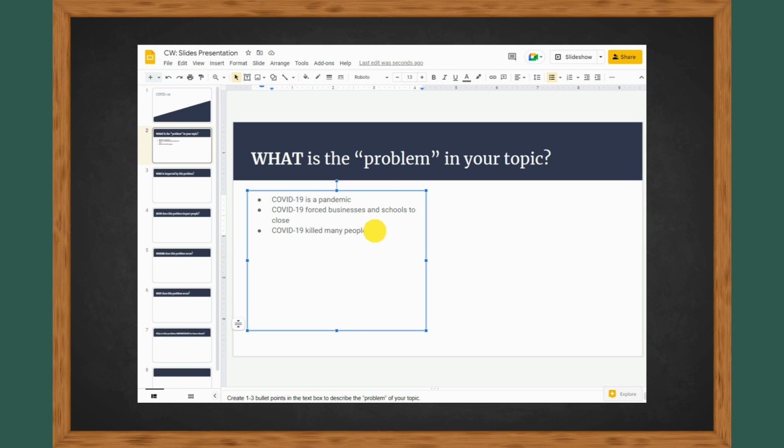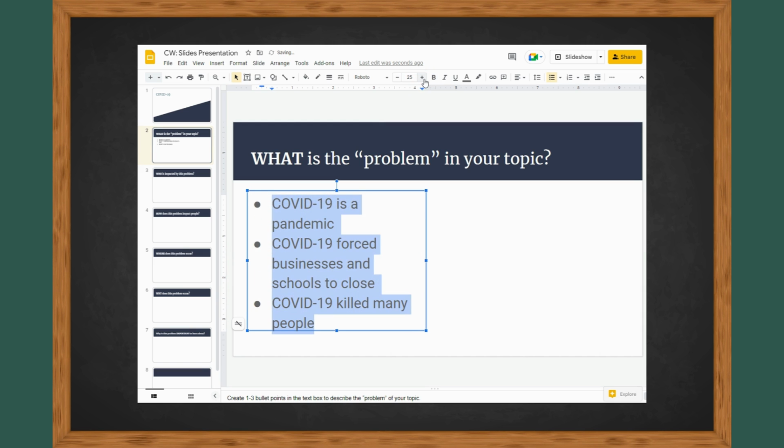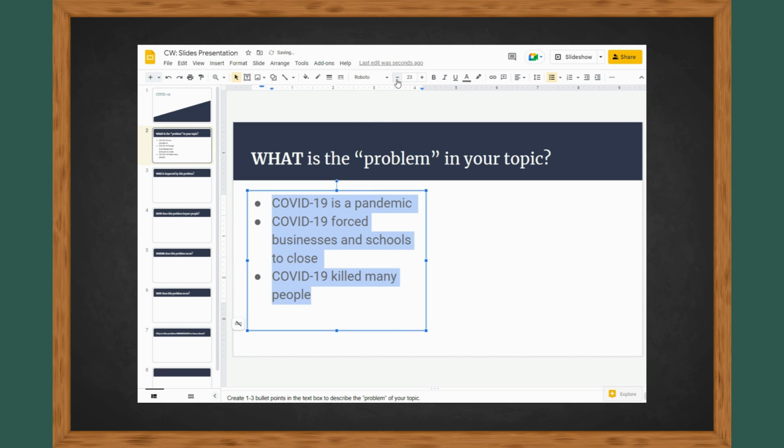Now, once I have my 3 bullet points, because this is a slides presentation, we want to make the font as big as we can while it still fits into the box. So to do that, we're going to select all the text, and we're going to come up here and click this plus button in the format bar to increase the font size. So we're going to click that and make it as big as we can until it just fits in the box. Now, if you don't like the way that looks, if you think it looks a little too big, you can make it smaller. This is up to you. You want it to look good and be easy to read.